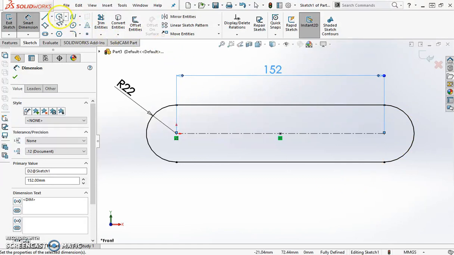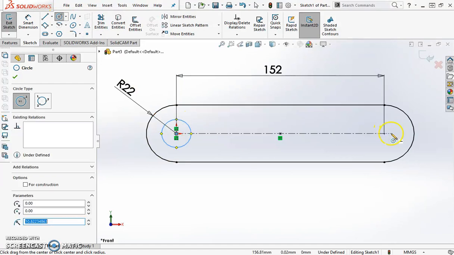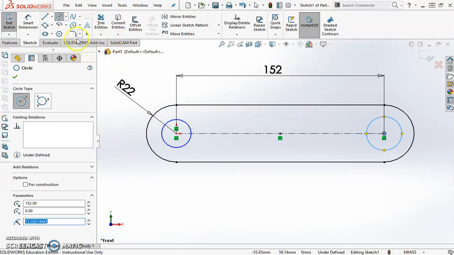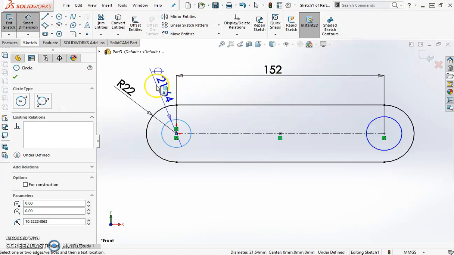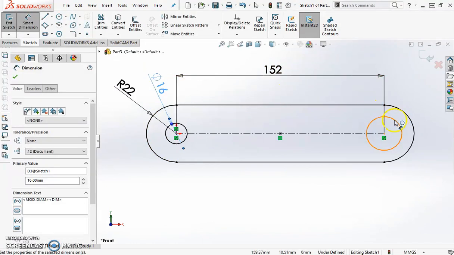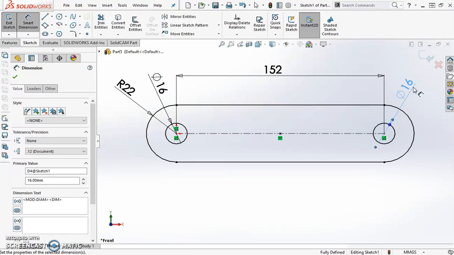I can then draw my circles on the inside of these. So from your construction line, there's a circle here, and from the other endpoint, there's a circle there. Those circles have a diameter of 16. So you can either set them to equal, or you can just dimension both of those. I think since I have my dimension tool already selected, it's just as easy to go ahead and dimension those. So now the top part is all done.